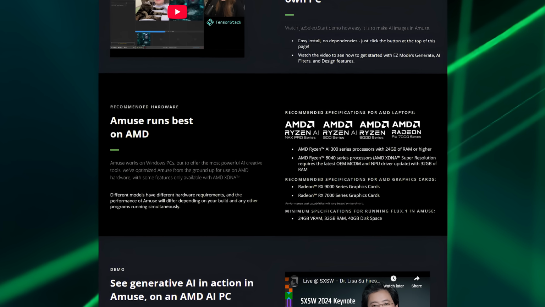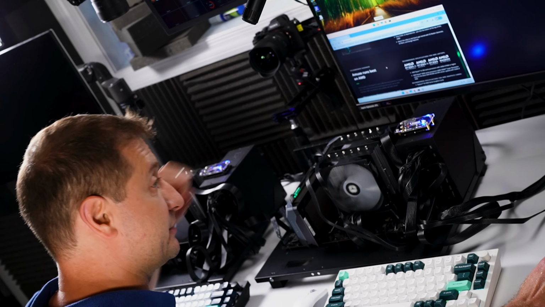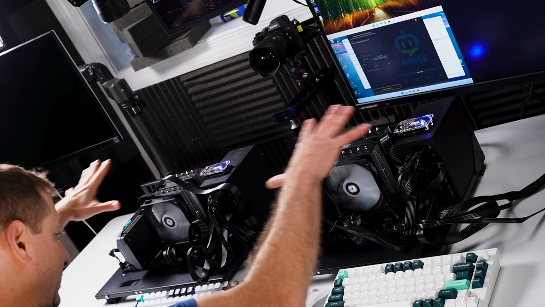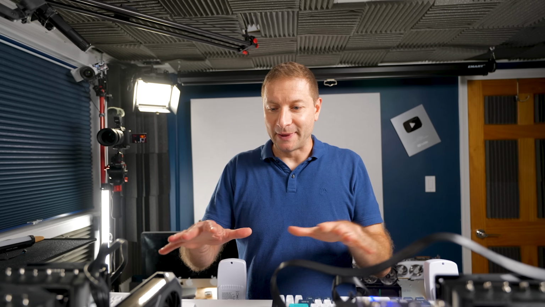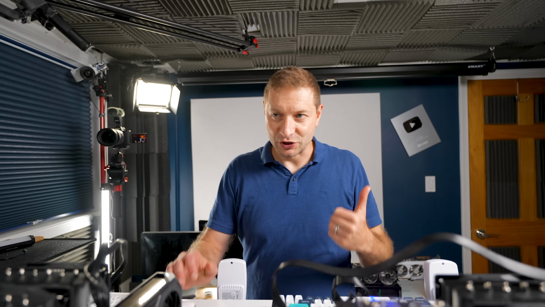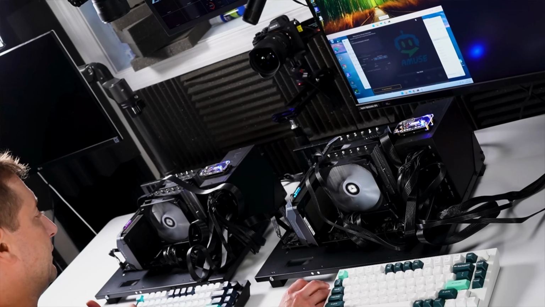Anyway, it's partnered with AMD, so I wonder what that means. Is it gonna be running better on AMD chips? I just installed it on both of these machines, and I got a blue screen of death on the AMD machine. I swear, I bought these with my own money. I built this whole system with my own money. I'm not out to prove that NVIDIA is better or that AMD is better. I'm just testing these out. And so far, the NVIDIA box has been doing better, and Amuse just crashed my system on the AMD machine.